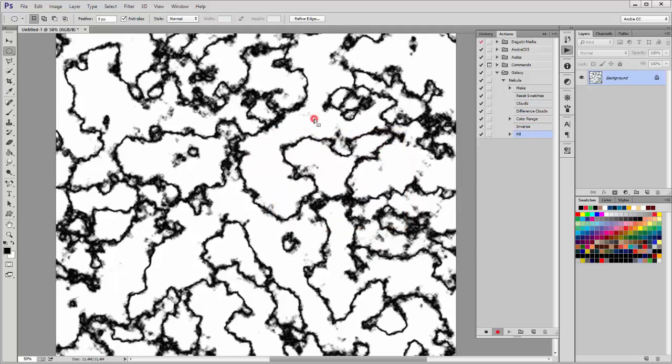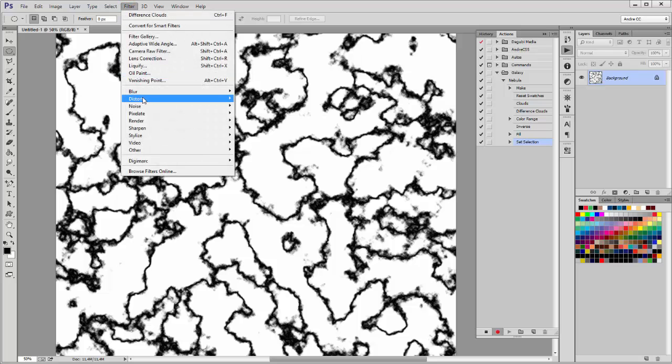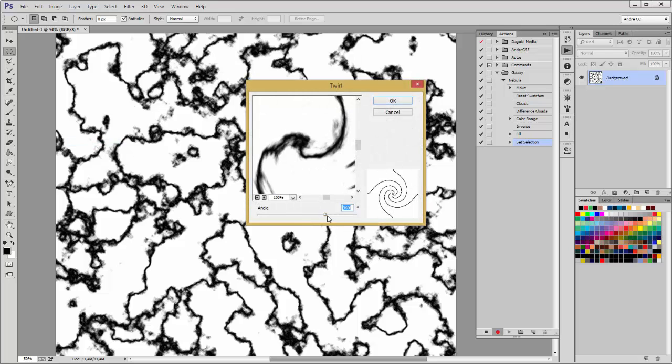Okay. Deselect all. Now go to filters, distort and twirl. The angle 360 is right. Click OK.